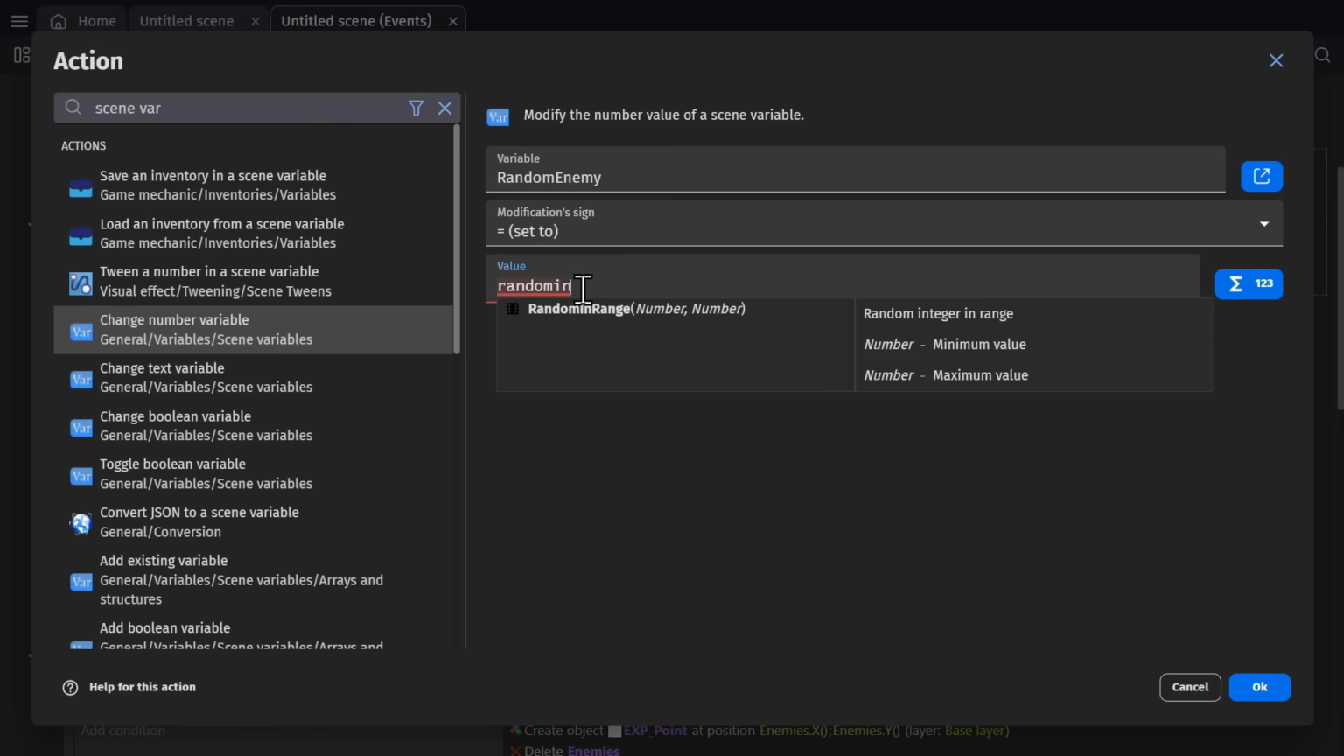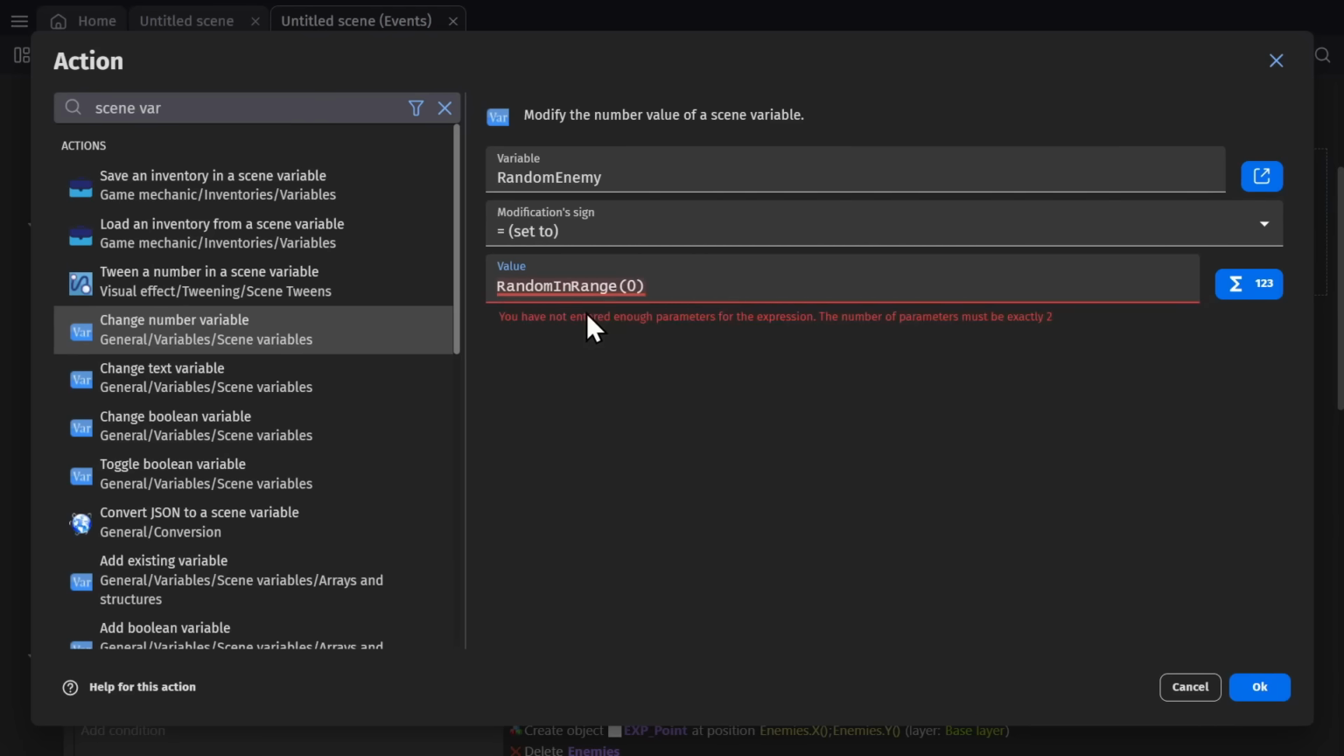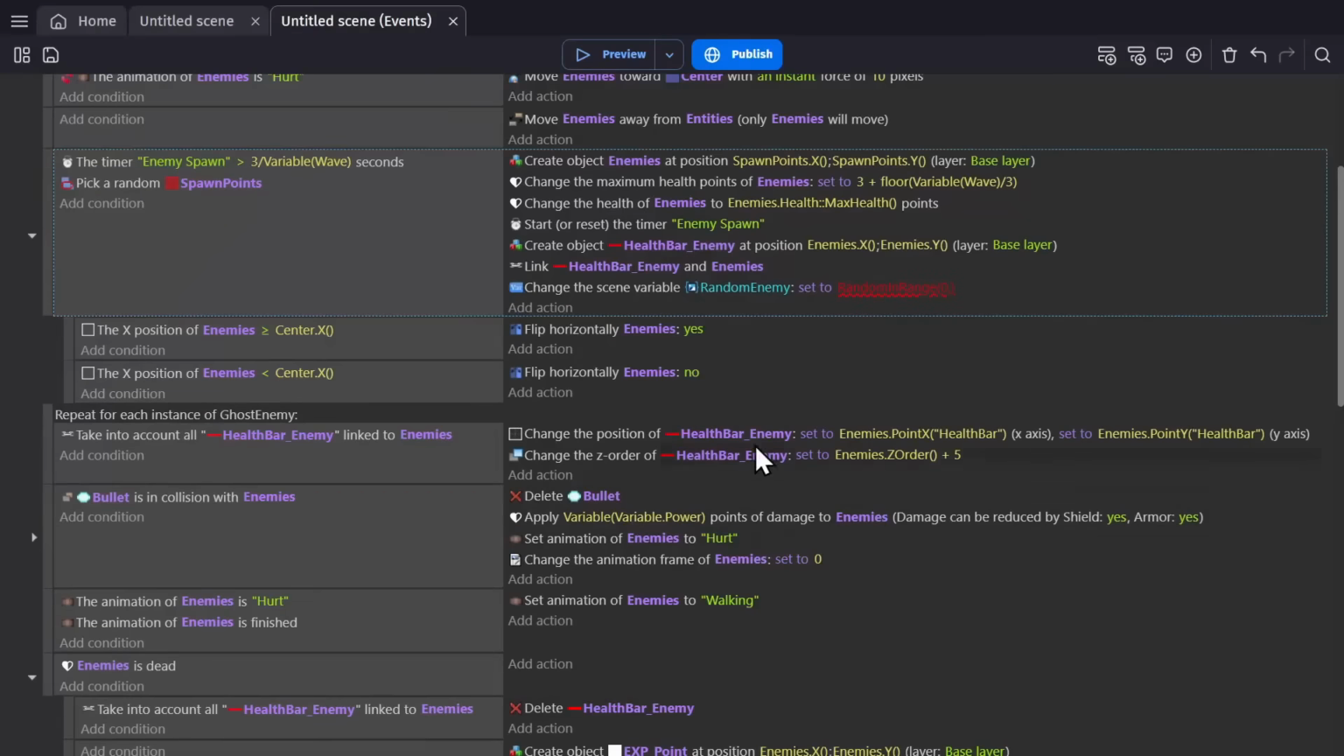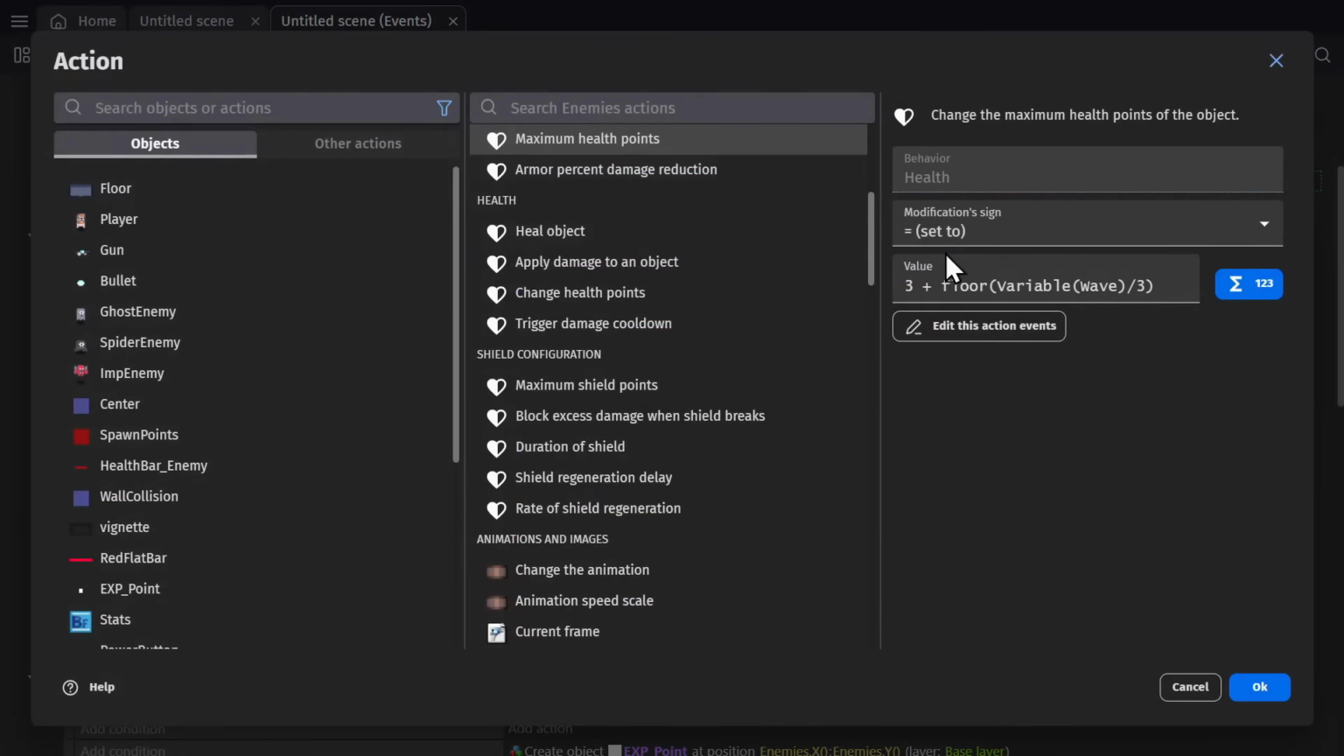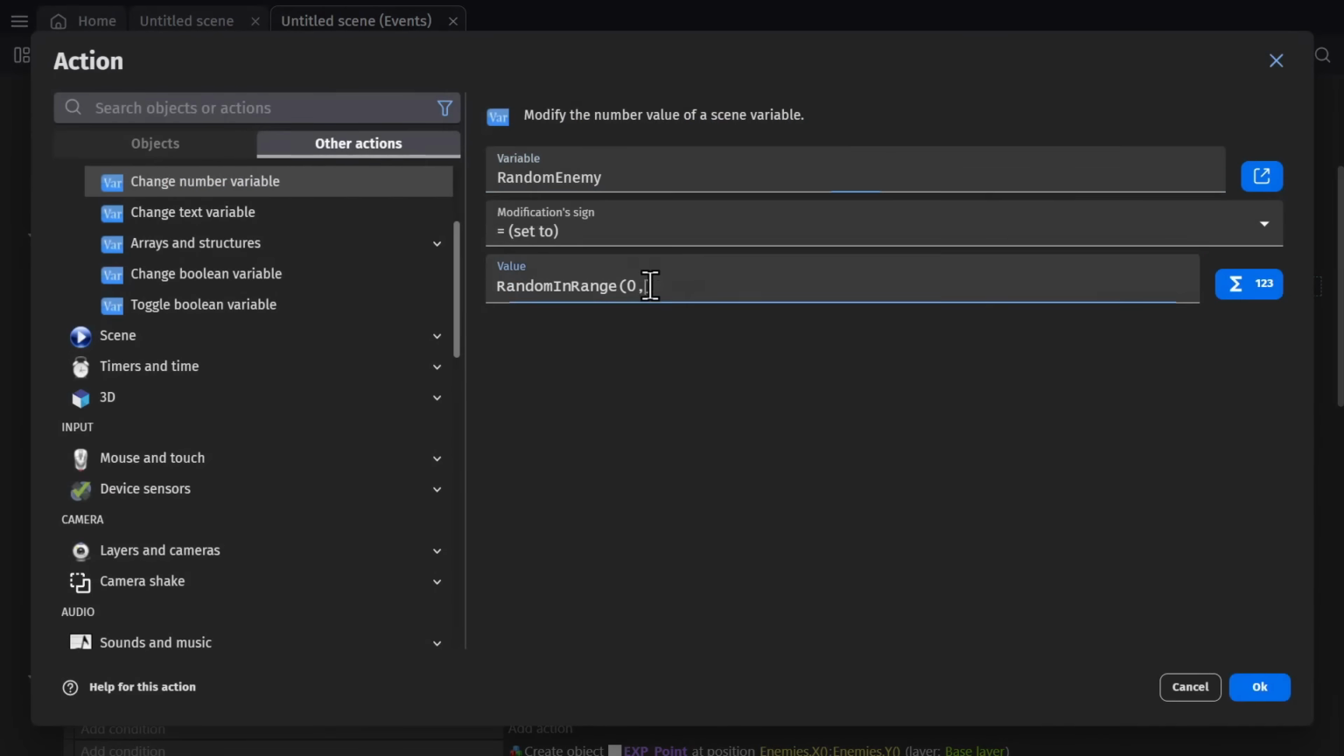So we use random in range, so it'll pick a whole number, 0, 2, and we'll need a little bit of algebra for this. If we want a new enemy to show up every 3 waves, then we can do it the same way that we did it for the health. So let's go there. Maximum health. We'll steal this. Copy. Okay, paste in here.